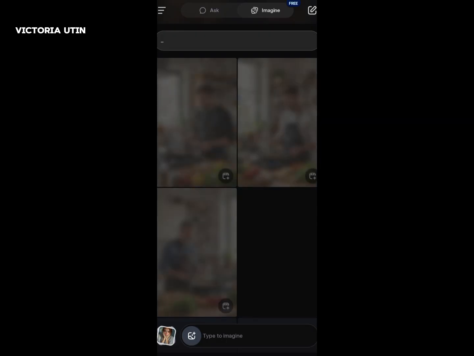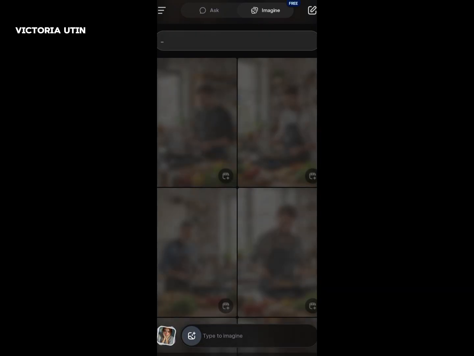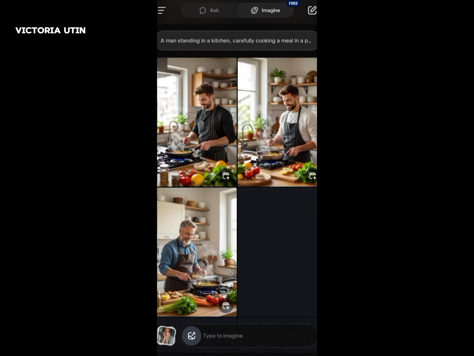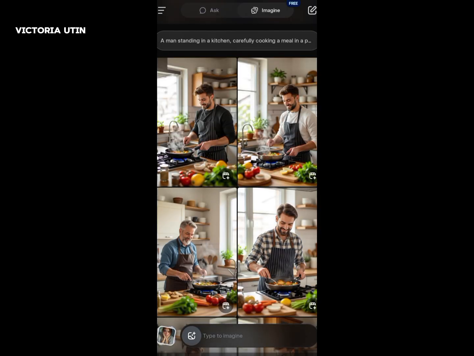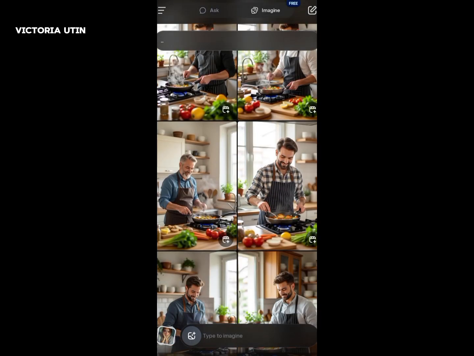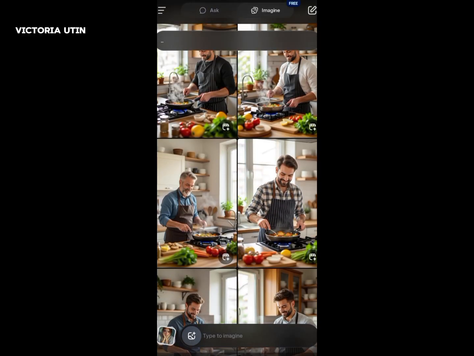Like, it's very, very fast. Grok doesn't take time, just very fast. Wow, this is beautiful. Let's see, let's choose a particular one to change into a video. So let's use the number 4. Let's use this fourth one.